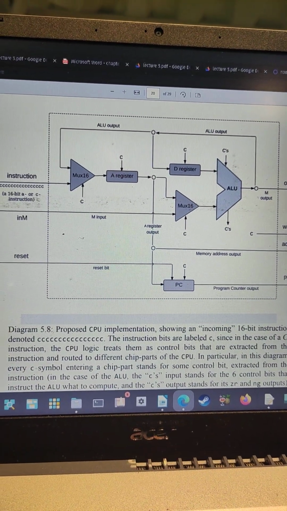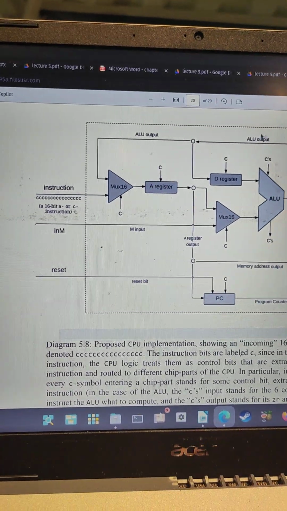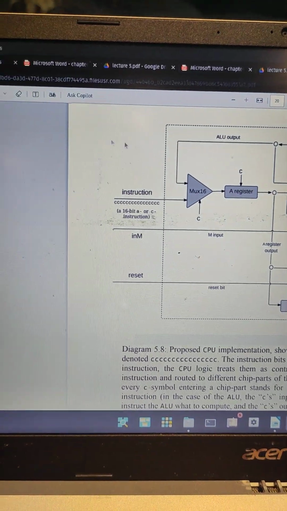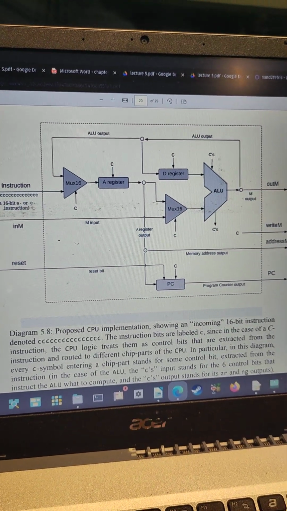Anyway, that is NAND2Tetris Project 5. I hope this is helpful to someone. If not, then it'll be possibly helpful for me in the future.